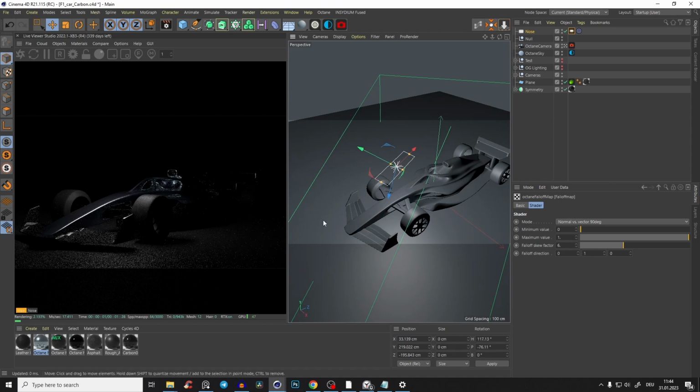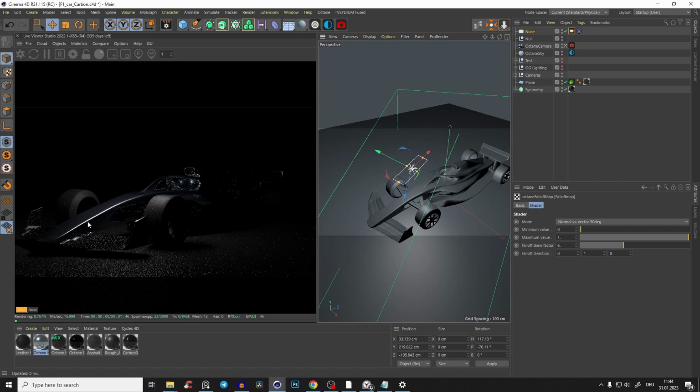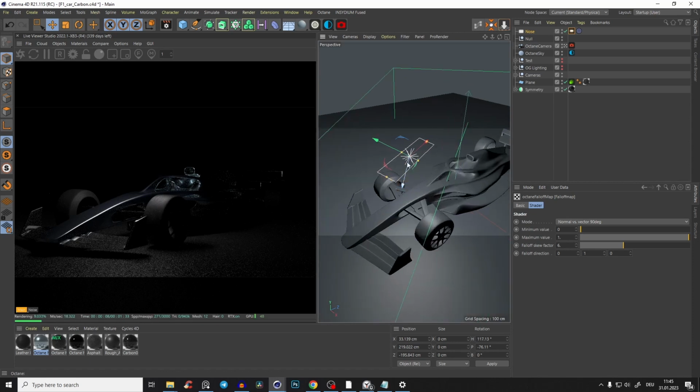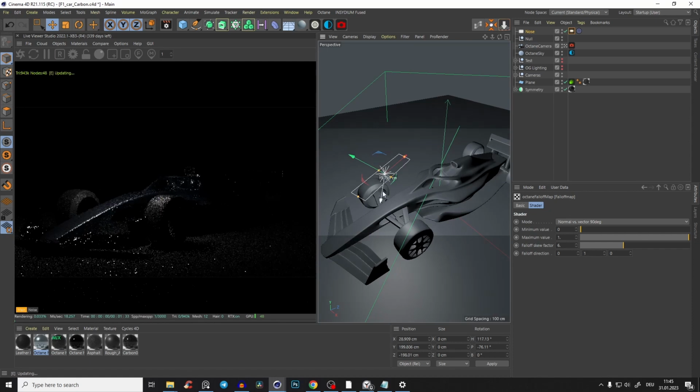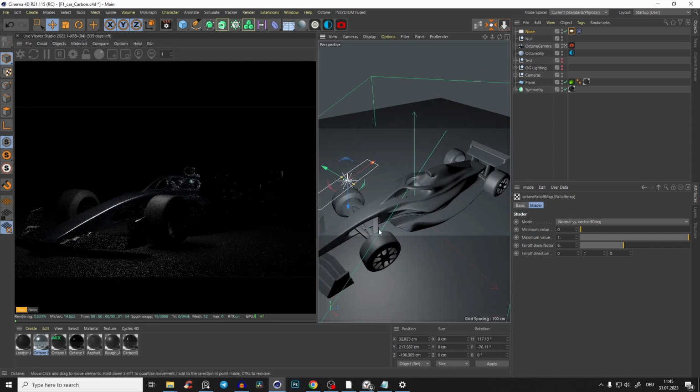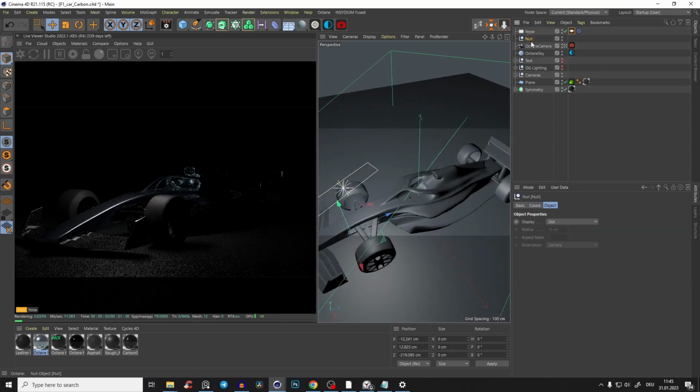So yeah, I like this one a lot, because we have this very nice highlight and everything is lit up a little bit, also the tires, but not too much. I don't want to make it too bright because then everything gets too bright. And I think for now that's okay. So this is our nose target also.